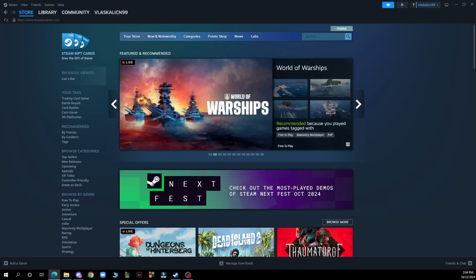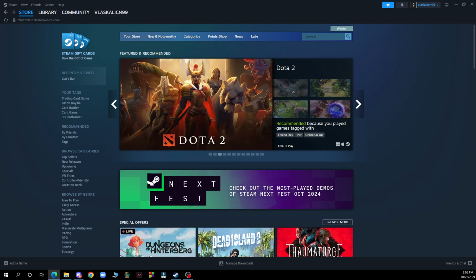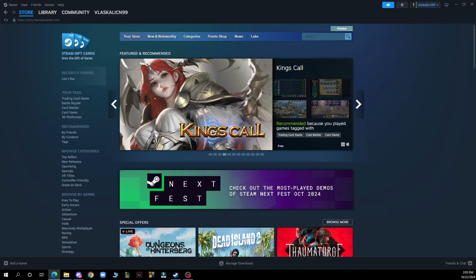Steam. So guys, the first thing that you of course need to do is go to Google and download the Steam application. After that, you just need to go and log into your profile or register to Steam, if you haven't already done that of course.